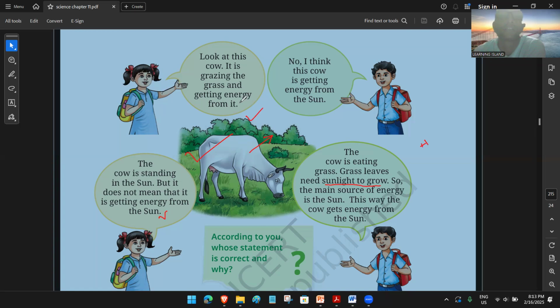Every statement is correct here. Only this statement, the cow is standing in the sun, but it does not mean that it is getting energy from the sun, is a little wrong. The rest are all correct.